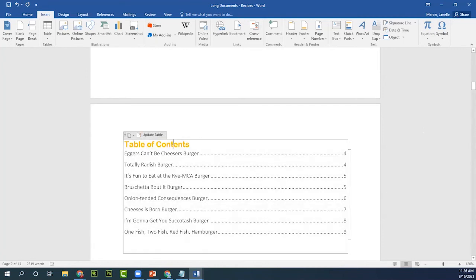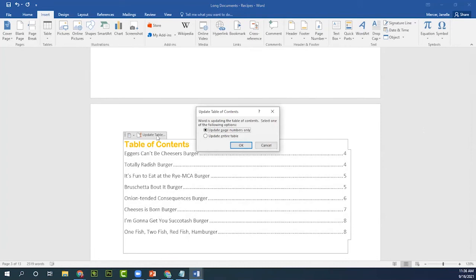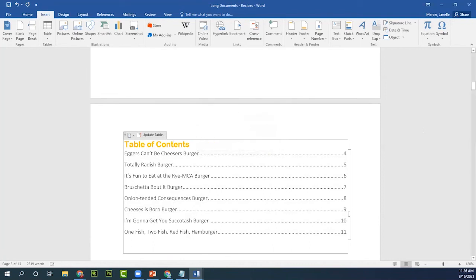So what we can do is click on our table of contents and update the table. We can update the entire table or just the page numbers. The only thing we really changed were the page numbers, so I'm going to keep update page numbers only and click OK. And you'll notice our page numbers got updated. So just keep in mind that if things change, or if your pages get moved around or you add more page breaks, you need to update your table of contents so that it will reflect the changes you made in your document.